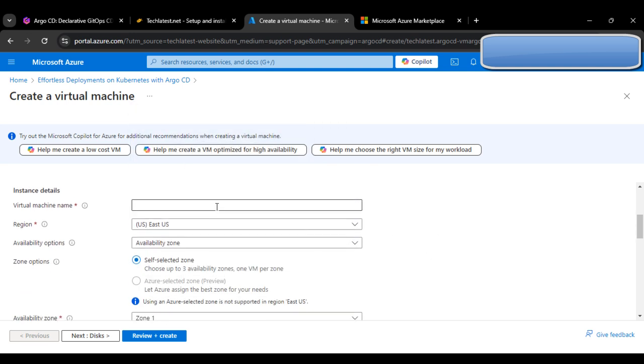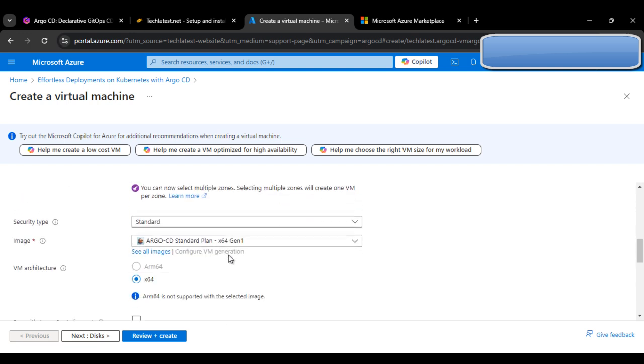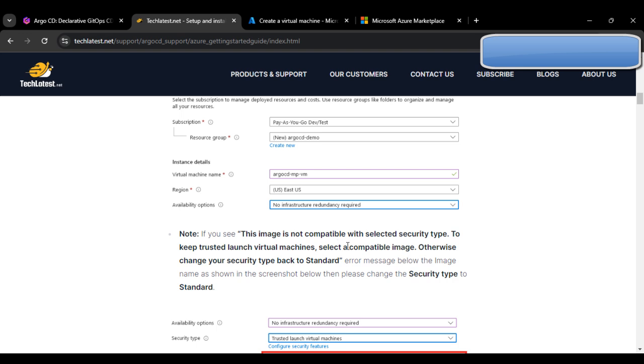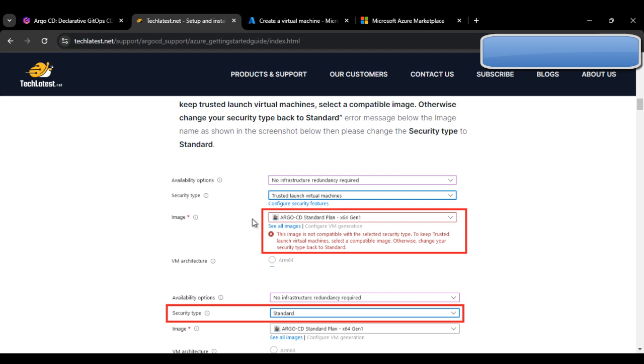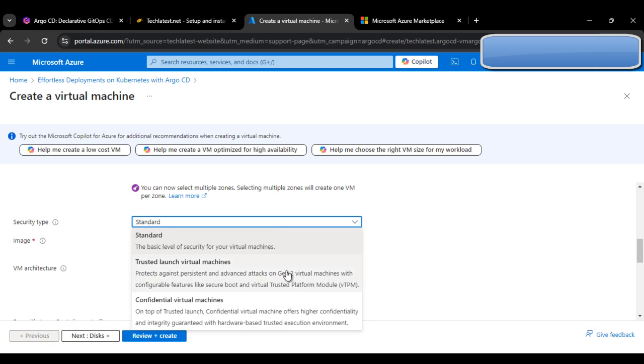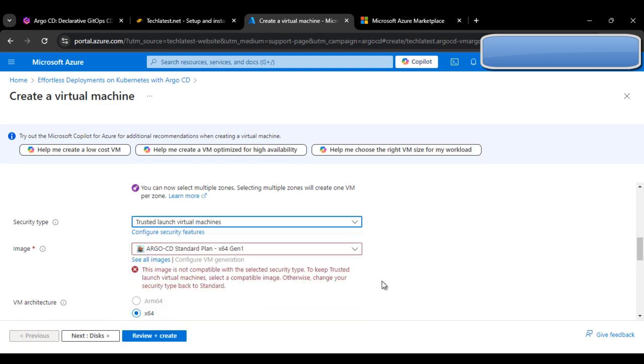Now give virtual machine name, which is Argo CD VM1. Okay, so this is our virtual machine name. You can select region. Then here you can see the security type. So let's see what are the security types here. In security types, you can see trusted launch virtual machines. So let's select trusted launch virtual machines.